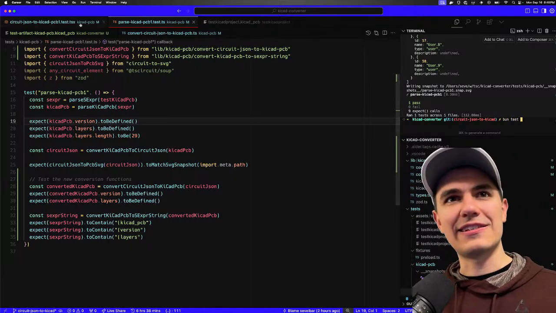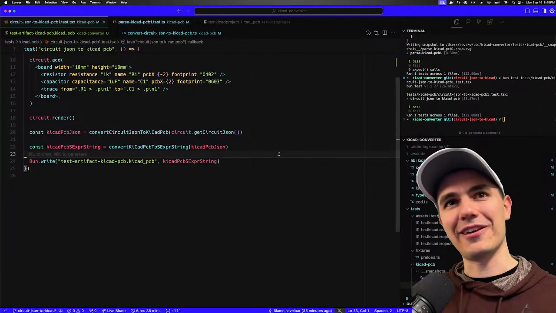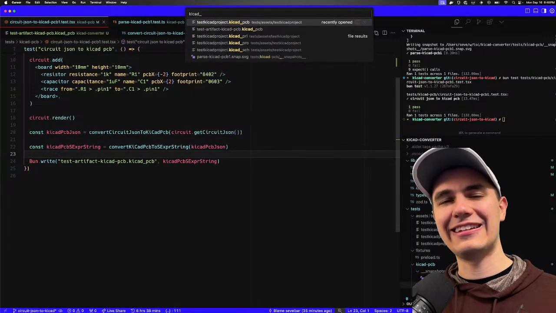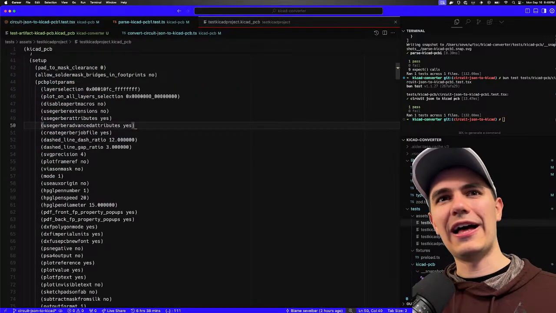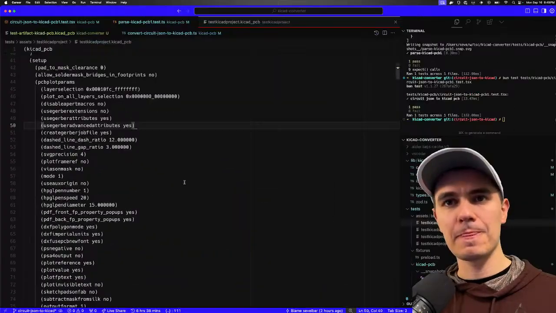Run our other test. We're in the thick of it. KiCad is going so well when AI was doing all the work. Let's see if we can import it now. Ooh.